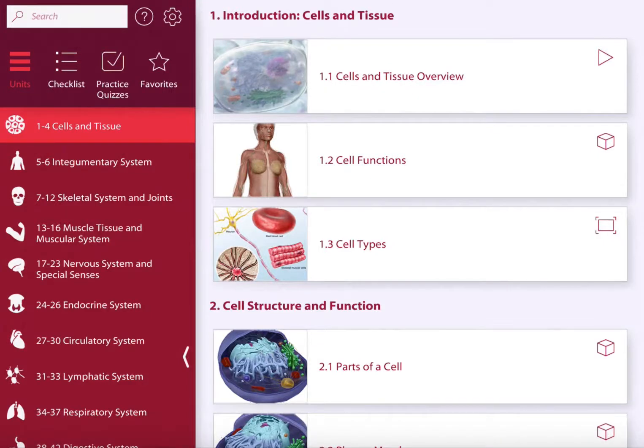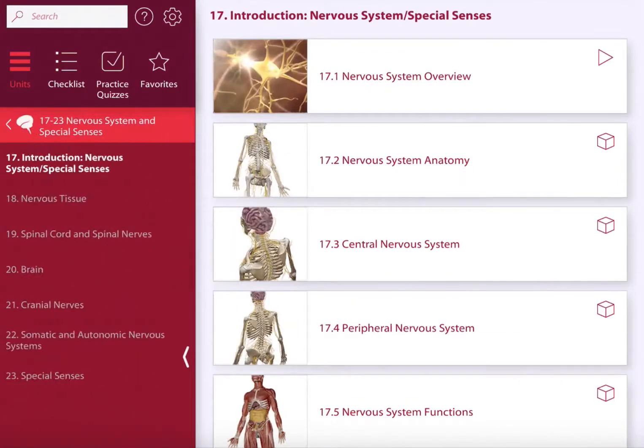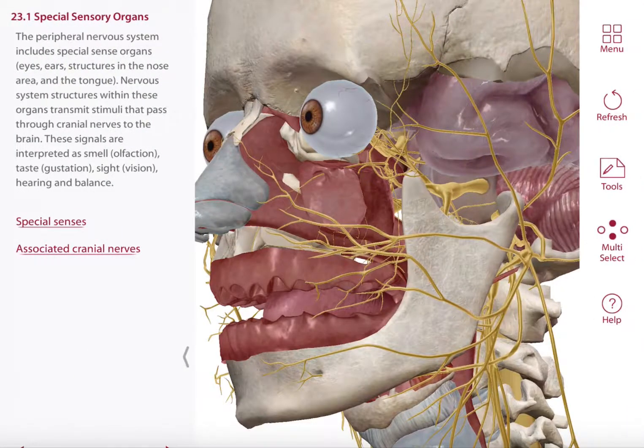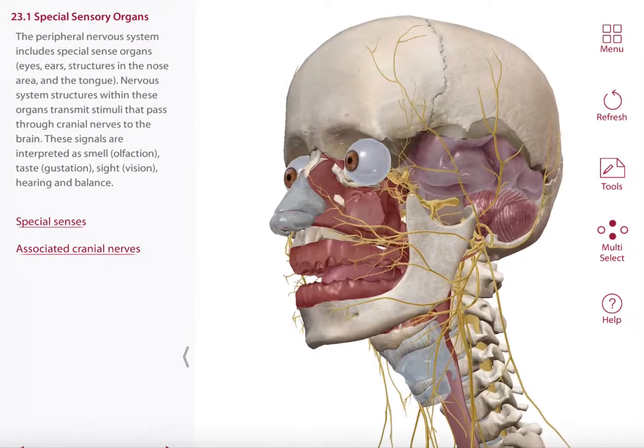Okay, now what I want to do is show you the features that are present in Visible Body's A&P app. This is the one we use as a textbook for the course. These numbers down here are like what you could think of as chapters of a book. And if we go to Special Senses, the chapter that we've started with, as you click through, you should get a lot of the information.